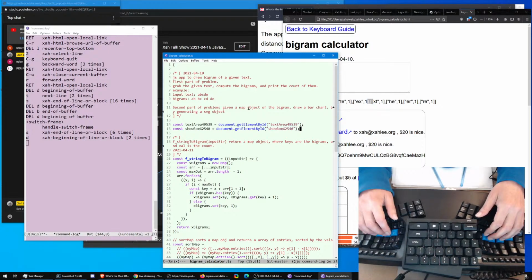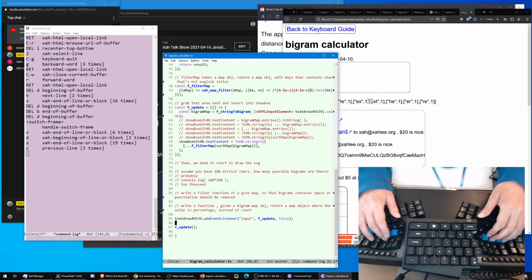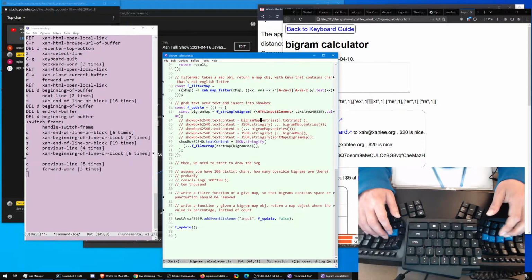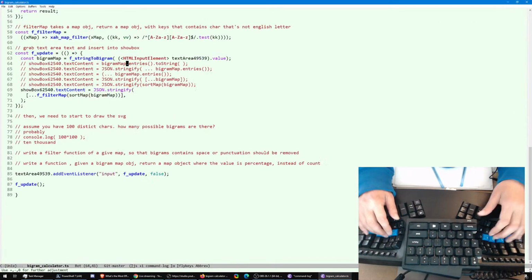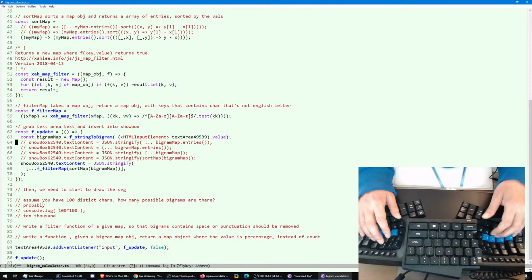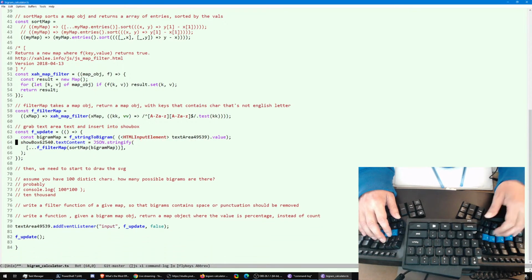So let me show you where. Okay, so you can see. Let's see, do we have a console log update? Okay, so update. Let's remove the comments from last time we did some coding.